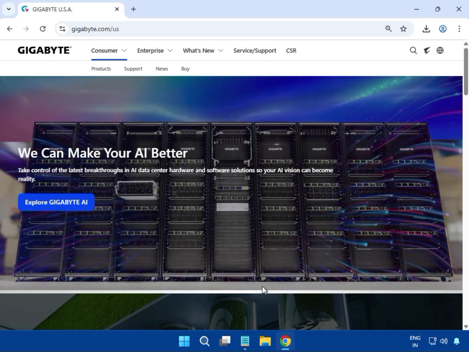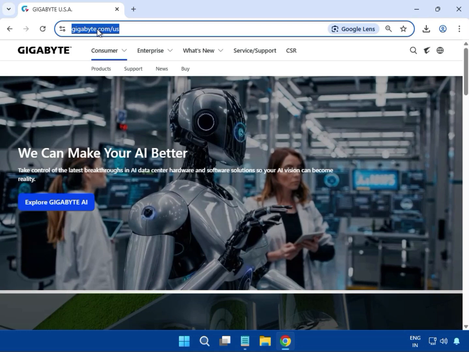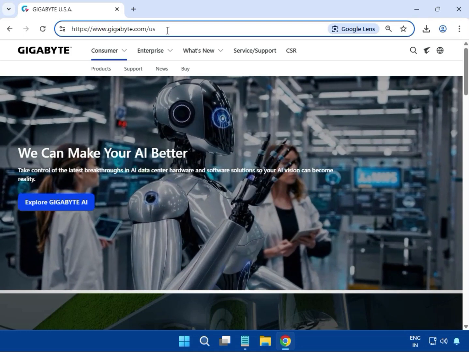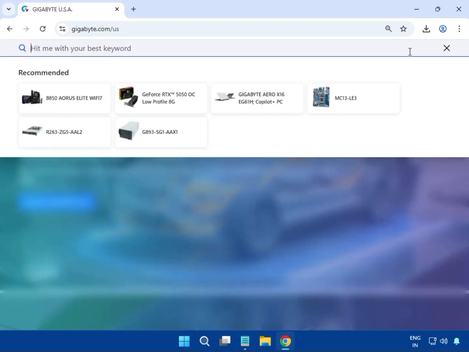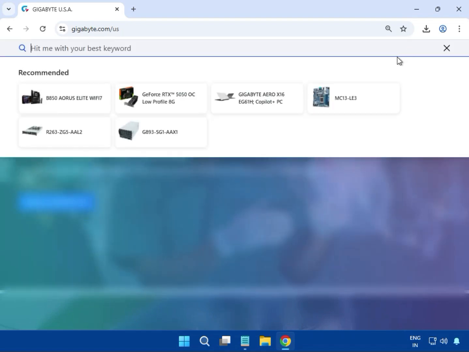So first, you have to come to this website, www.gigabyte.com, and this is the search button. Click to search. After that you can see this, enter your model number of the motherboard, B650 UDAX. After that hit enter.